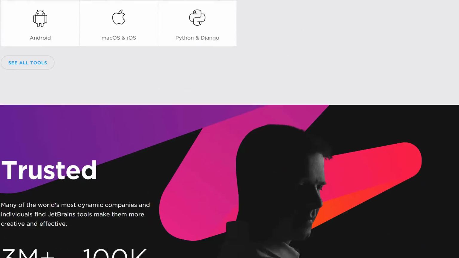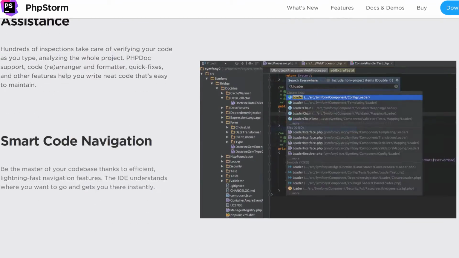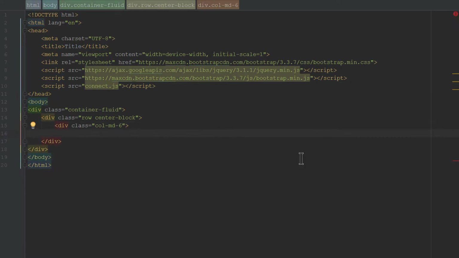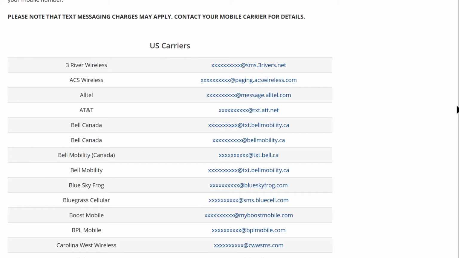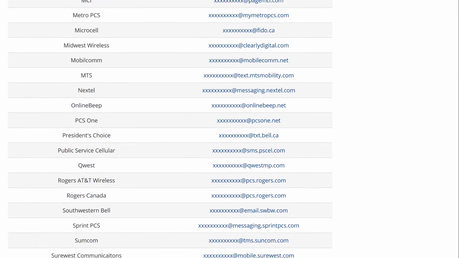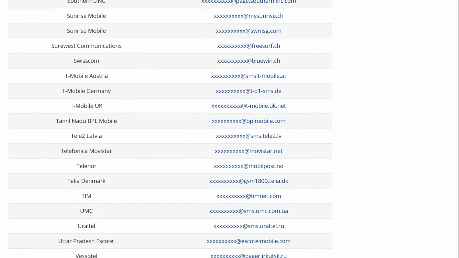So it doesn't really matter which editor you use. Some people like Notepad, others like Sublime. I like PHP Storm from IntelliJ. So I'm going to be going over the code towards the end of the video and explaining a lot of what you see here. So just sit back, enjoy the video for a minute, and I'll be right back.